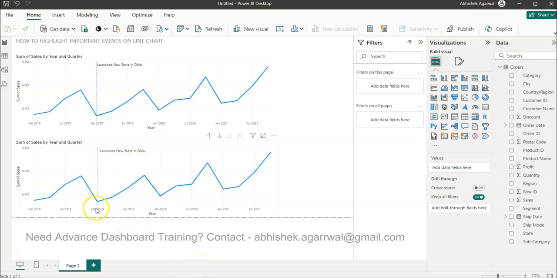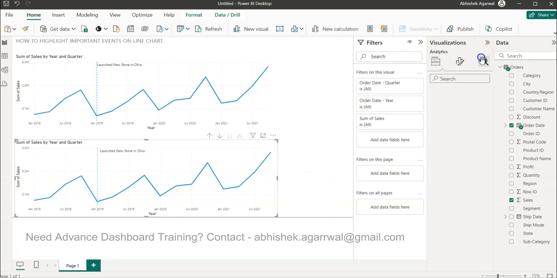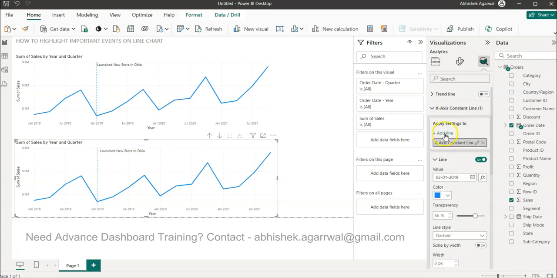So that way you can get lines like this added into the visualization, into the line chart. And then you can ask, what if I have multiple events? Well, no issues. You can click again over here, go to analysis, again come to x-axis, and again you have the option of adding a line. Add as many lines as you want, right, to provide better context to your users.